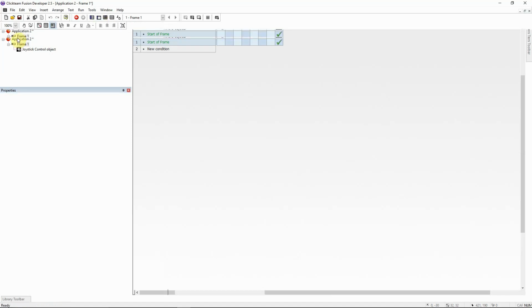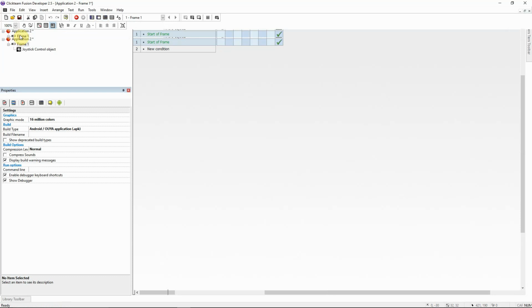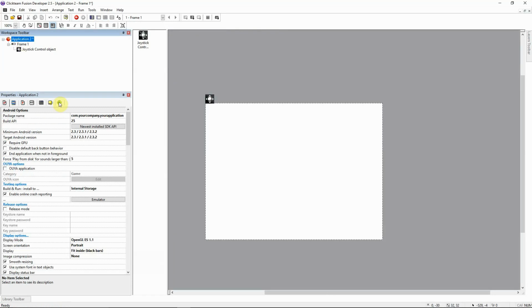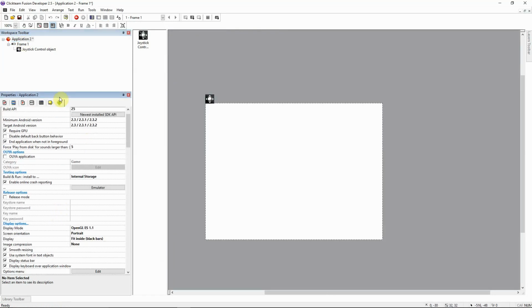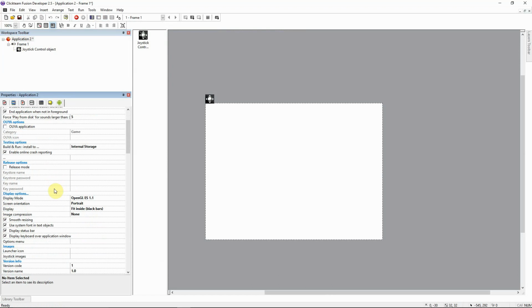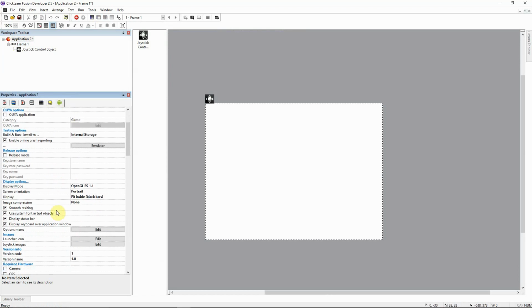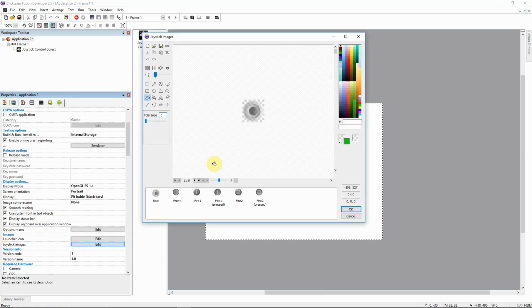If you want to change the imagery, you'll click on the application, and for Android you'll scroll down to images, and it will be under joystick image, and these are the default images that come with the controller. Fire button 1, and then when it's pressed, fire button 2 when it's pressed, the back of the controller, and this is the actual piece that moves on the controller.